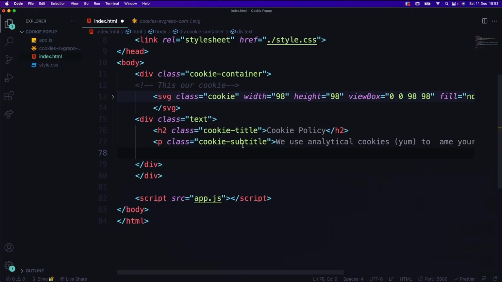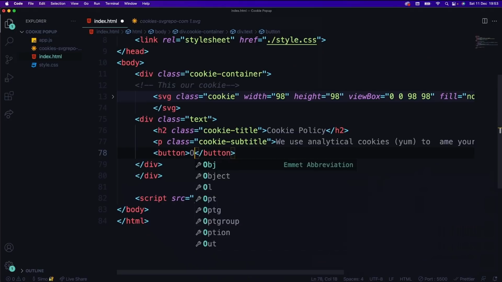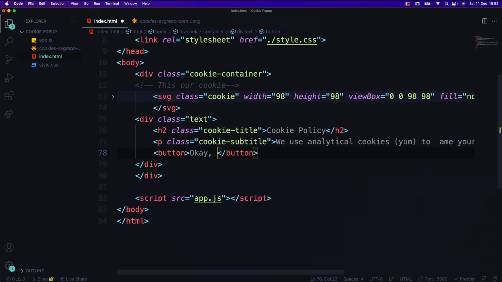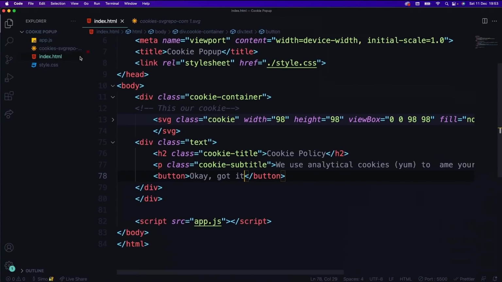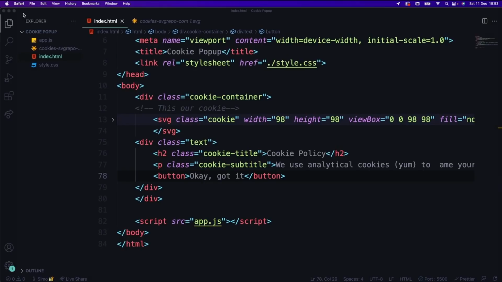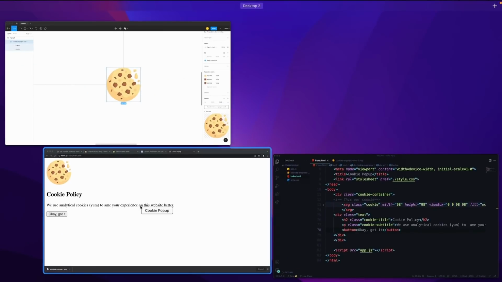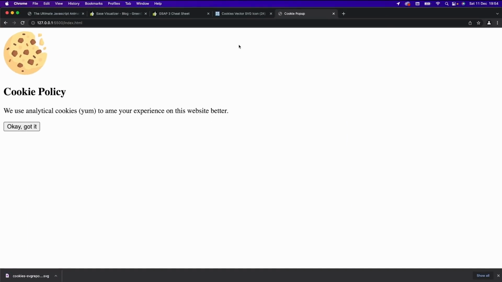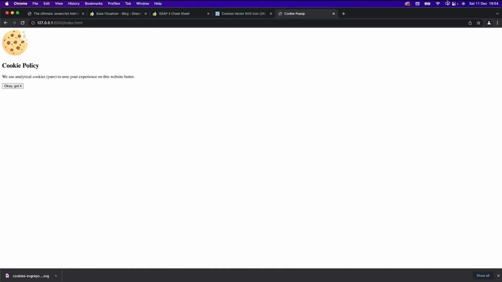Okay, so that's good. Let's also add a button in here saying, okay, got it. And hit save. And that should pretty much be it. We don't have too much going on. Quite simple. Let's open this up in Live Server, which I think I already did, but let me copy this over to Chrome again. So let's see, where is it? Chrome. Perfect. Is this zoomed in? Let me reset the zooming. Okay, that should be it.